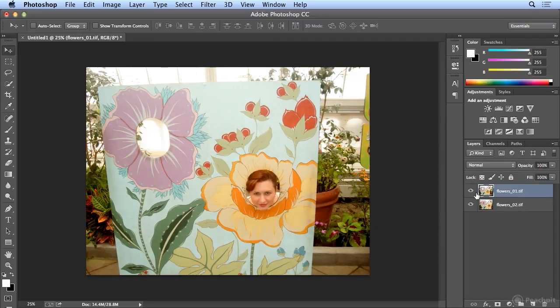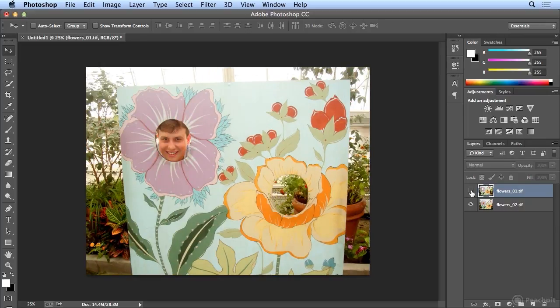There we have it. If I click the eye icon next to Flowers 1, there I am. There he is. There I am. There he is. And what we'd like to do is merge these two into one shot. But you can clearly see as I click the eye icon to hide or show the layer that they're off-center.